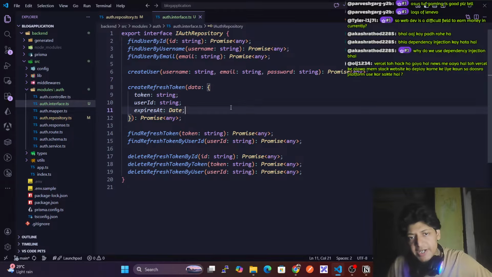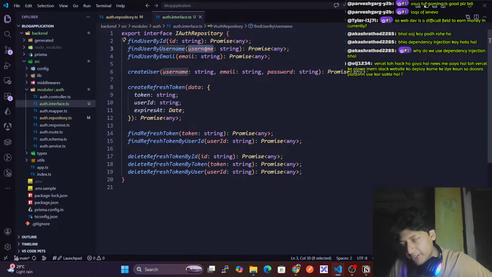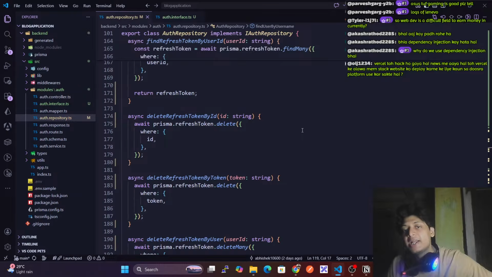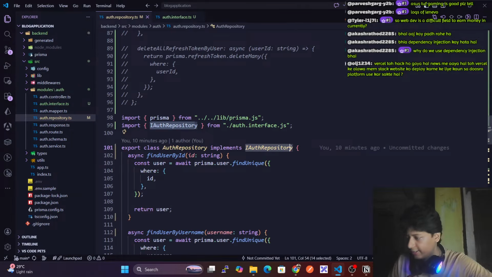We are not defining the functions. We are not creating the function. We are just defining it, like what data it takes and the return type, right? That's it. And here in the repository layer, we have created a class which is implementing this interface.